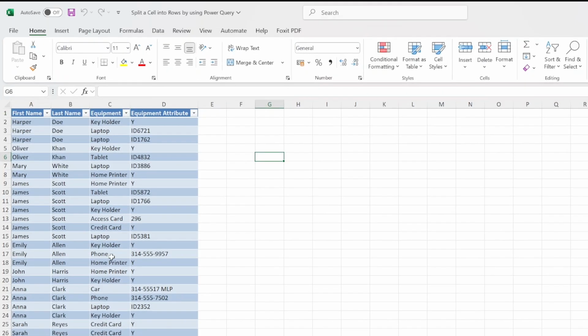The new sheet is created named Table 1-1, and we have our data separated into multiple columns and rows. So we have completed today's task of splitting single cell data into multiple rows and columns.